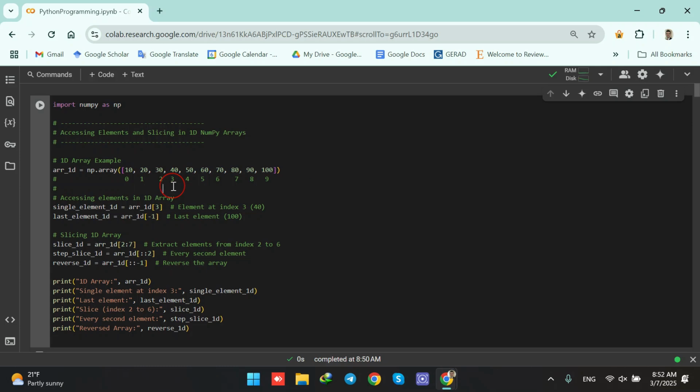Also, we learned that if we want to label from the right-hand side, we are going to have -1 for the last element, then -2, then -3, etc., until we get to the first element here. So indexing from the left-hand side starts from 0, and indexing from the right-hand side starts from -1. Now, we're going to learn how to access elements in one-dimensional NumPy arrays.